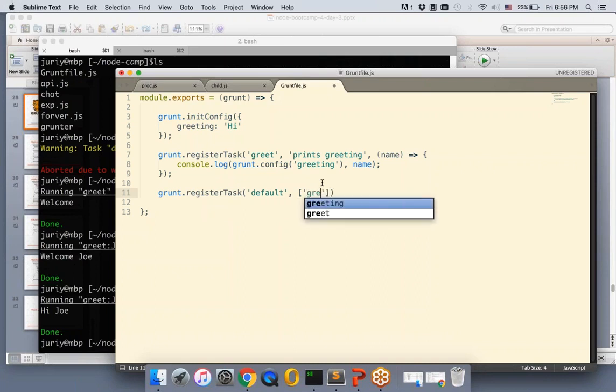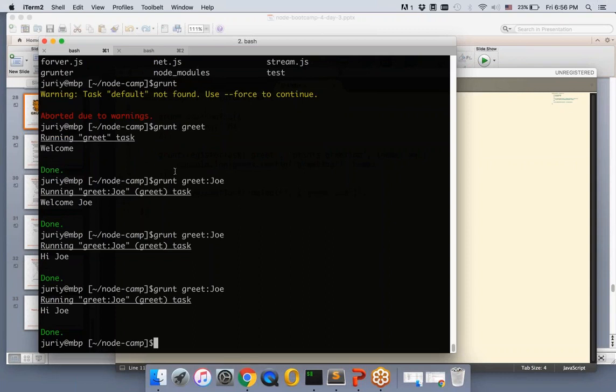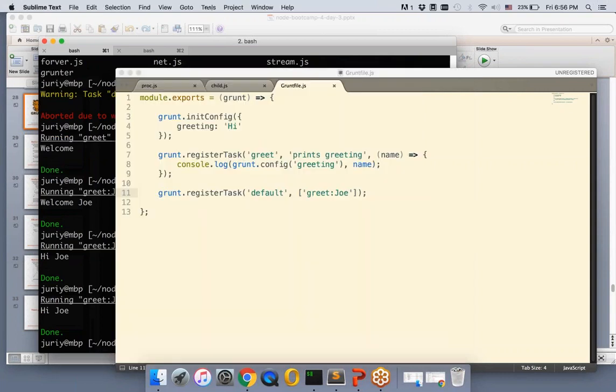So greet:Joe. This is the very basic way you can create your own custom tasks, and it's really everything that Grunt does. It does a couple more things configuration-wise and in terms of getting the list of files to process, but really the core of Grunt is this little thing. You register the task, you register the sequence of tasks that you want to execute, you register the configuration parameters, and Grunt just runs it. So it's very, very simple.